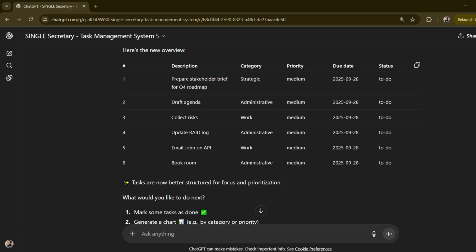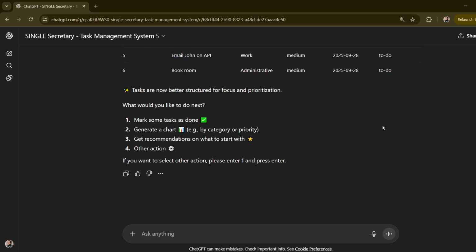So what we see here is not only speed but also intelligence. With just a few words typed into chat, Single Secretary transforms your scattered ideas into well-organized, categorized, and prioritized tasks, giving you a living backlog that grows in step with your project's demands.